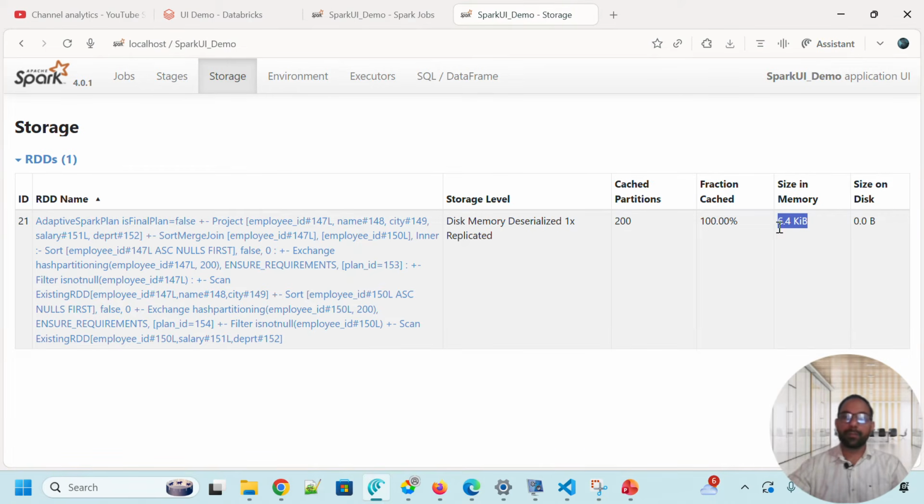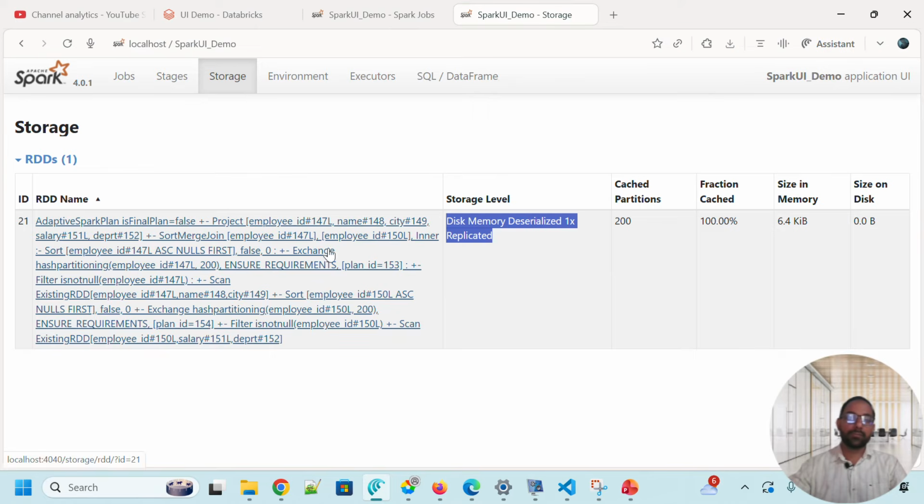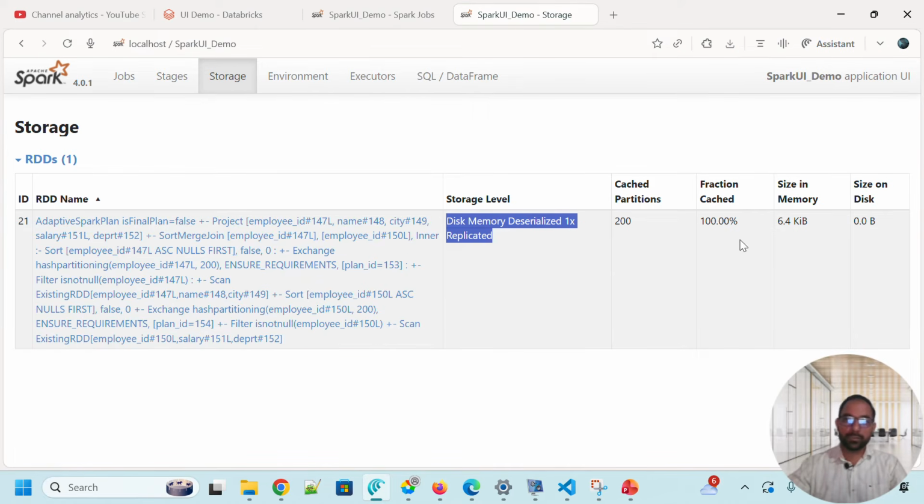So our data frame is only worth 6.4 KB. And if we use another storage level which stores something on disk, then that is what we will see here. Some more options we will see in more detail. But what I want to convey here is that in the storage tab, we can see the RDDs or data frames which are stored, how much percentage is stored, and what their total size is. These kinds of things we can see here.